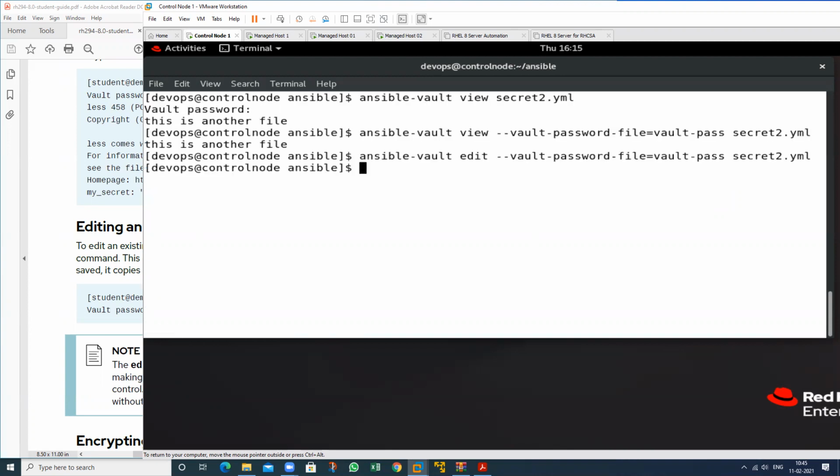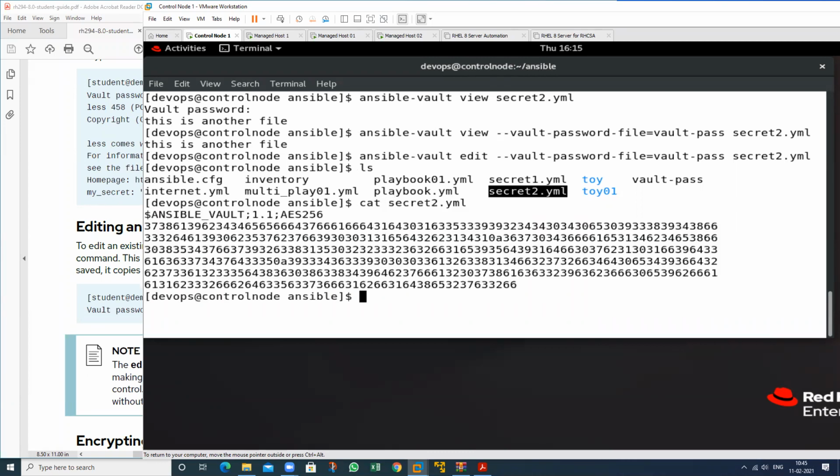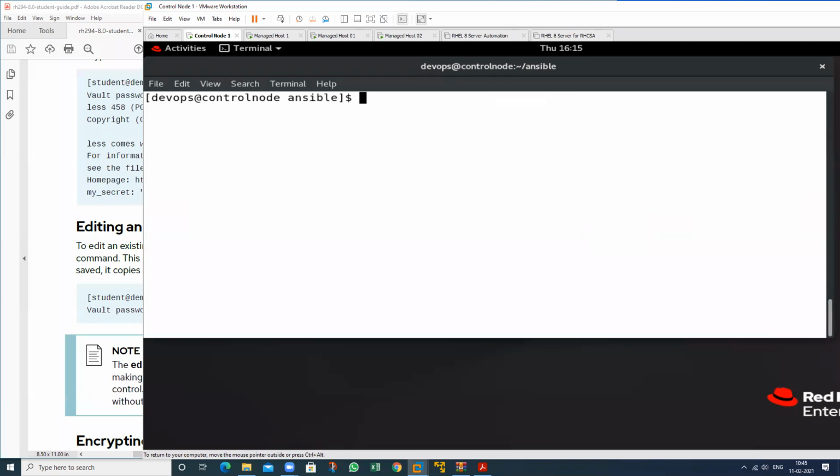But after performing this one, delete this file, so that anyone cannot see this one. So just delete this one. Use ls, and we have this file. Suppose you want to see what is in this, you're not able to see. But if I want to see this one, we can use this. So we have 2 files.